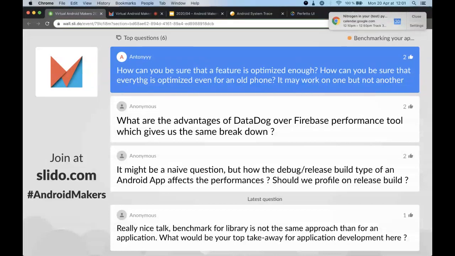Maybe one last question, but I'll be happy to answer other questions on Slack too if you want. Come to find me. What are the advantages of Datadog over Firebase Performance tool, which gives us the same breakdown?